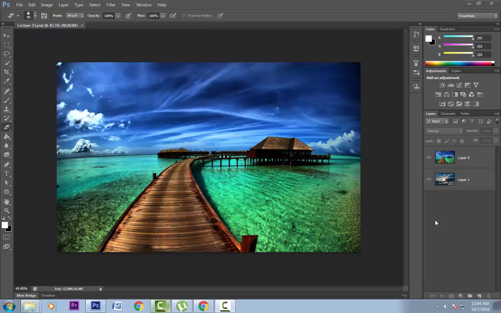Hello friends, in this lesson we will talk about layer masks. Open this file. Now in this file we have two layers, these clouds, and this is the layer on top. I want to delete this sky and replace it with these clouds.